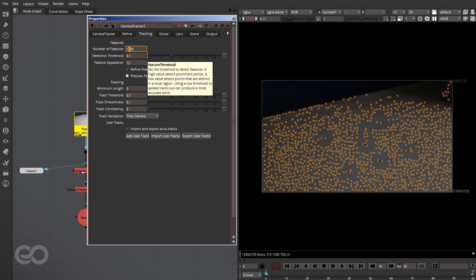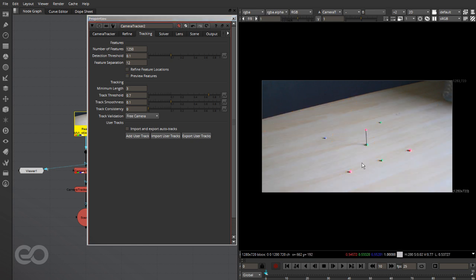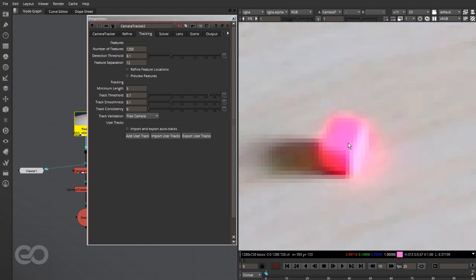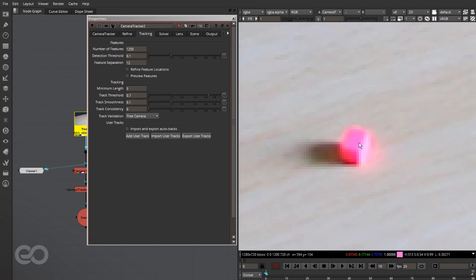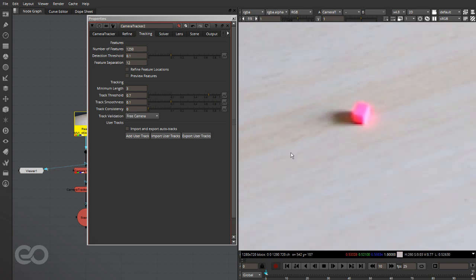Detection threshold basically means how much contrast a feature must have before it's considered. So let's understand that for a second. Here I have a pink marker. It's very bright, and compared to all of the background, it has a lot of contrast. You can immediately recognize it's there. Along with the pink marker, we also have its shadow. The shadow and the marker both have a lot of contrast and are easy to detect.